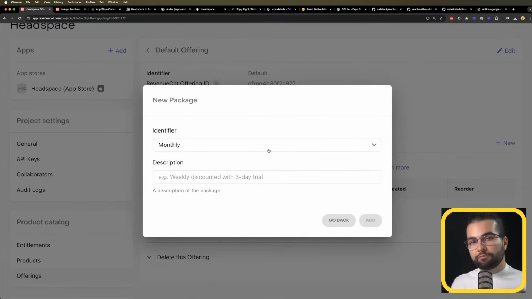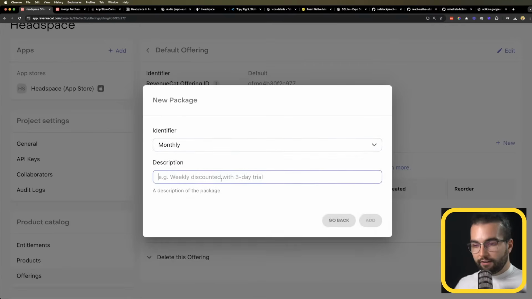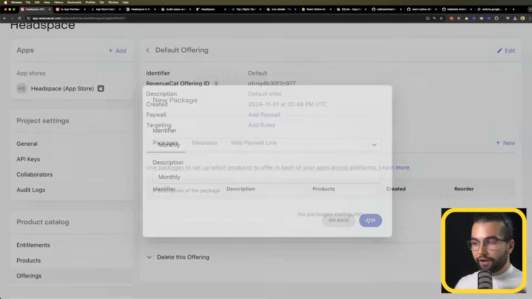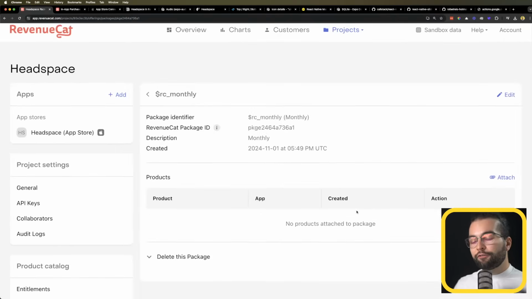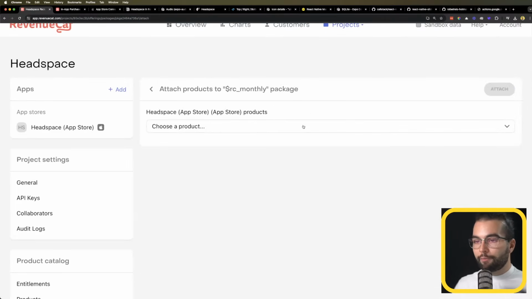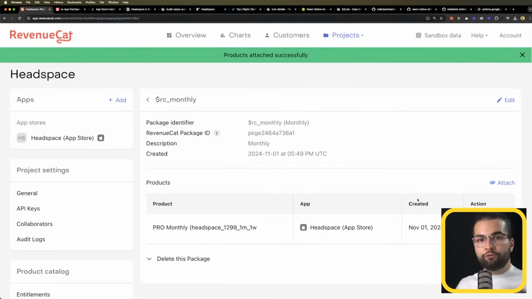A package is one level or a layer or a group from different markets that has the same duration. For example, monthly is going to the monthly product. The monthly package is going to have the monthly product from App Store and the monthly from Android.